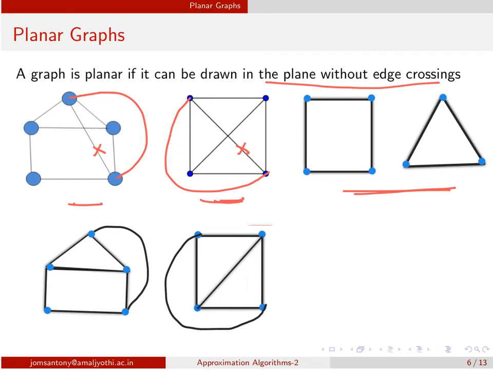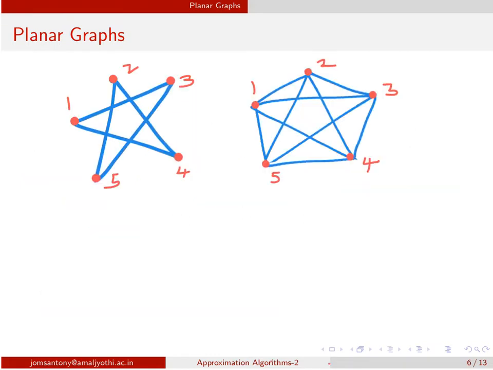The moral of the story is that even though there are edge crossings in a graph, it should be checked whether they can be drawn without edge crossings in a different way. And if it is possible, then they also come under the set of planar graphs. It will be good if we check a few more graphs. There are two graphs given on your screen. You can now pause the video for some time and check whether these are planar.